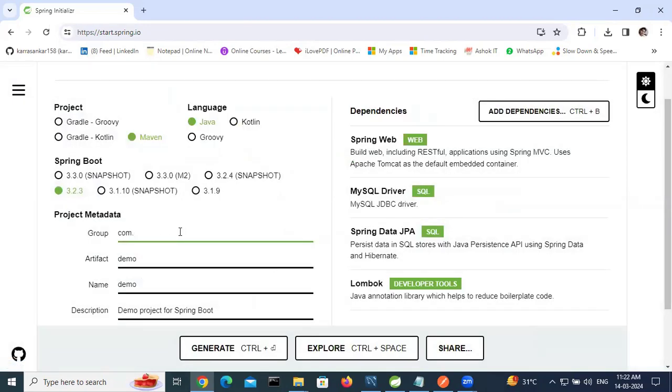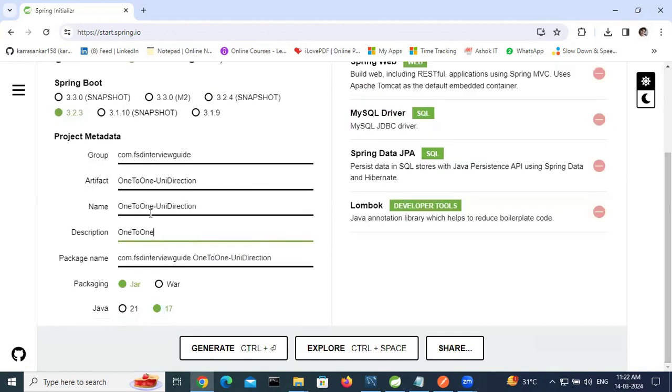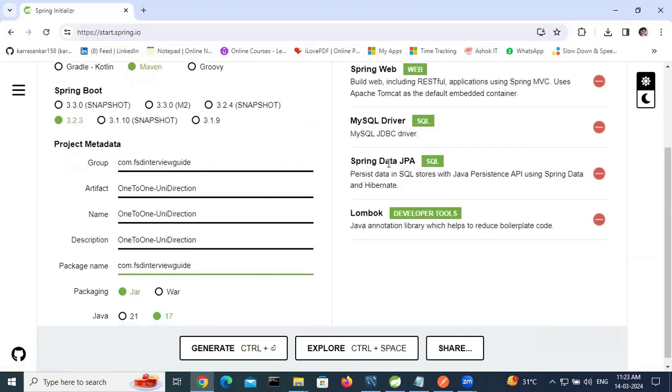Group means company name. Artifact ID means project name. For the description, you can change it to one-to-one unidirection. Package name and group name are most of the time the same, so we can keep the package name and group name the same. Packaging, Java version, and dependencies: four dependencies added: Web, MySQL, Spring Data JPA, Lombok.